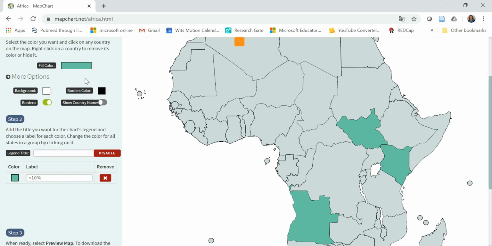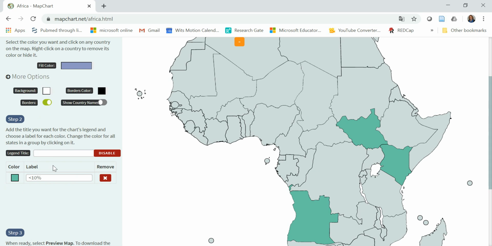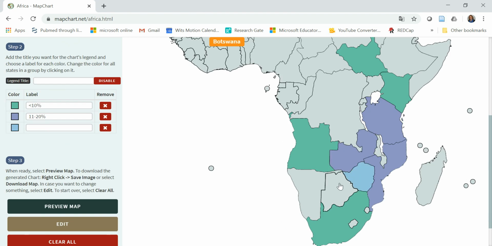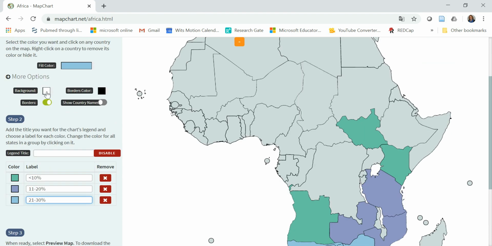And let's choose another color. Some of these countries had a prevalence of 11 to 20%. And let's do one more. Let's say 21 to 30%.